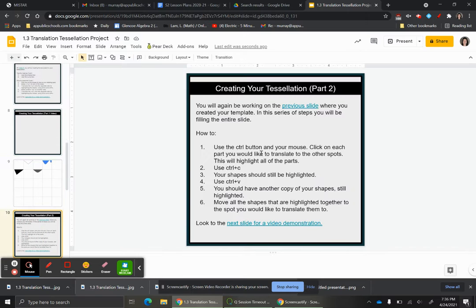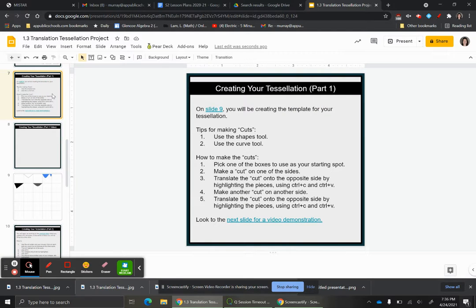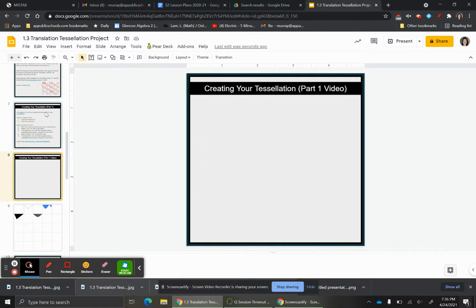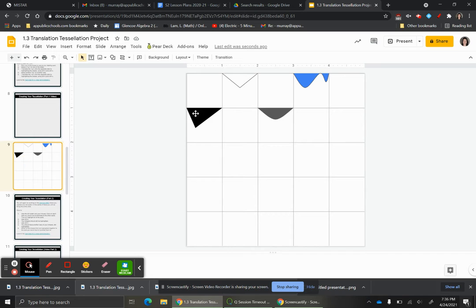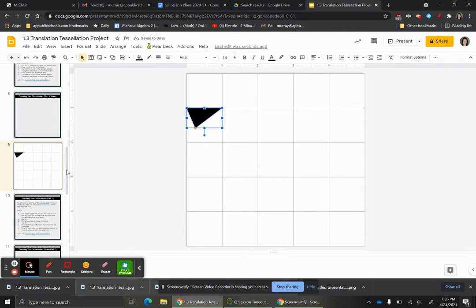Okay, so let's get started with it. So went to the wrong one. We talked about the shapes tool and the curve tool. So now pick one of the boxes to use as your starting spot. So maybe, let me get rid of these other things here. So I'm clicking down on them and then I'm pressing the delete button. That's what's getting rid of them. Maybe I want to use this. Okay, so I've picked this square as my starting shape.